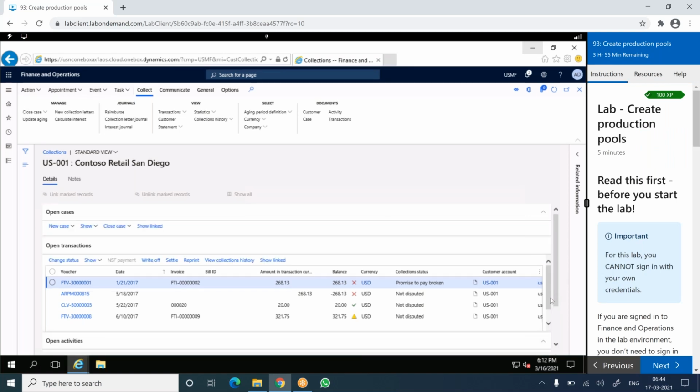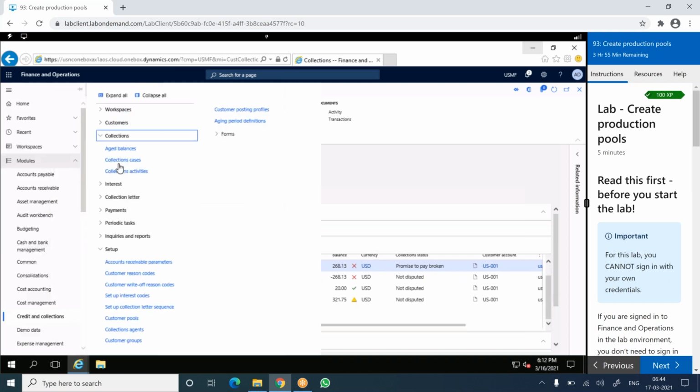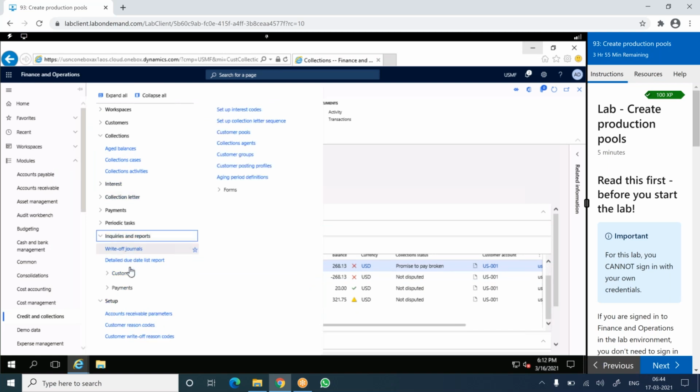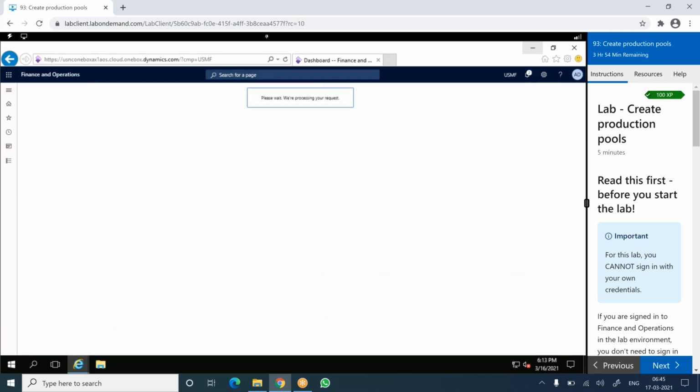So in the customer aging report also you can generate. Let me generate the customer aging report so that you can understand very clearly. Customer aging report. So Balaji joined. No, actually he asked me about bill of exchange.